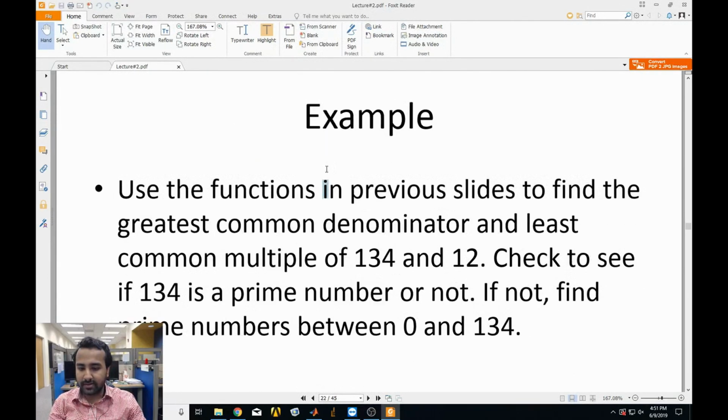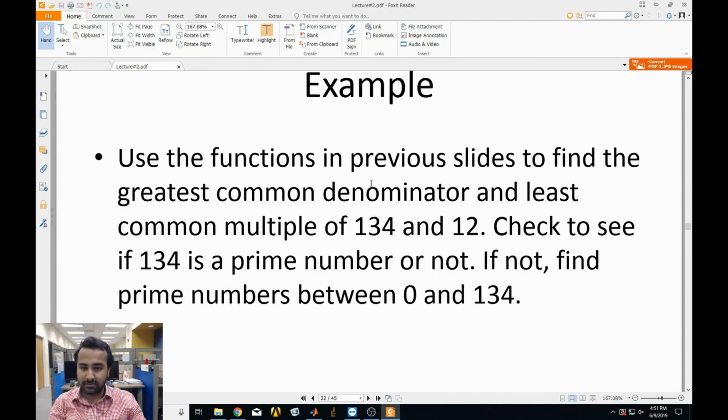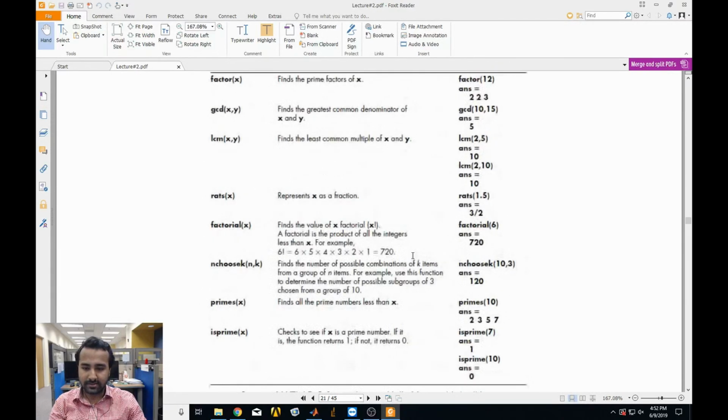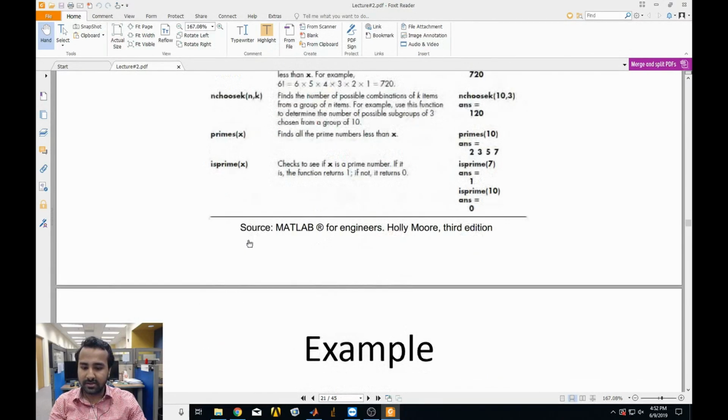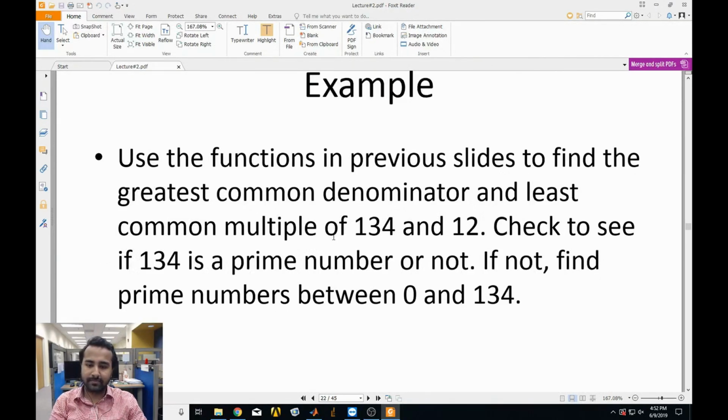So let's go ahead and do a little example here. Use the functions from the previous slide and give me the greatest common denominator and least common multiple of these two numbers, 134 and 12, and then check to see if 134 is prime or not, and if it's not, find prime numbers between 0 and 134. So go ahead and try this. I suggest you pause the video, go back to this little table here, and try to use these functions with these numbers in place. So I'll give you guys a little second to do that.